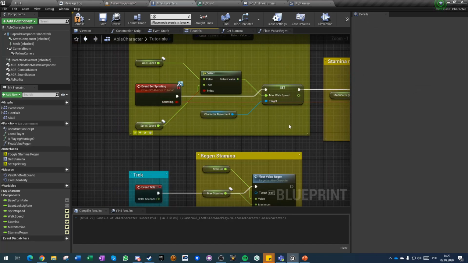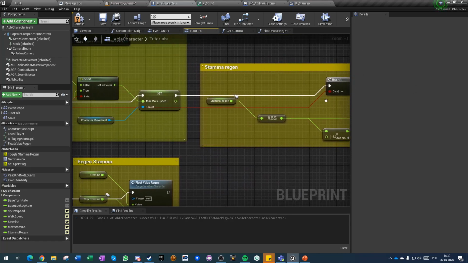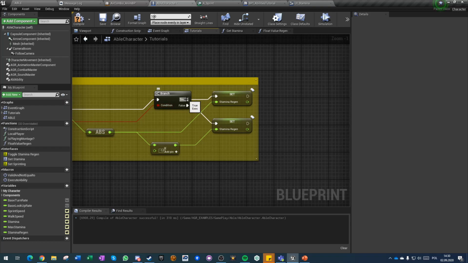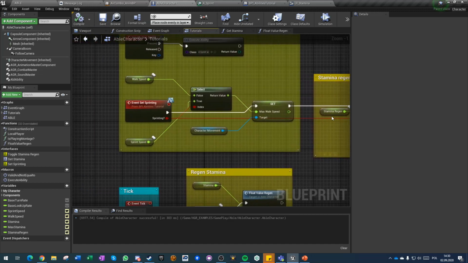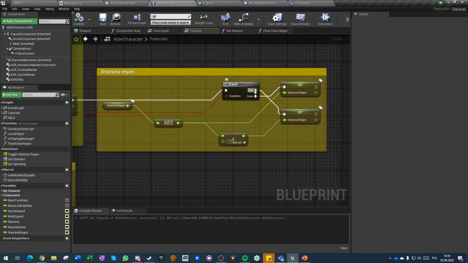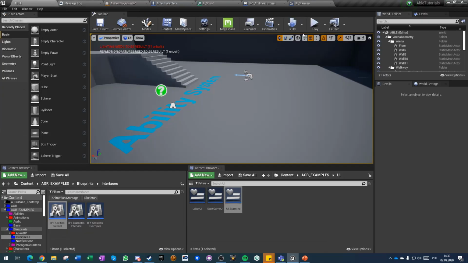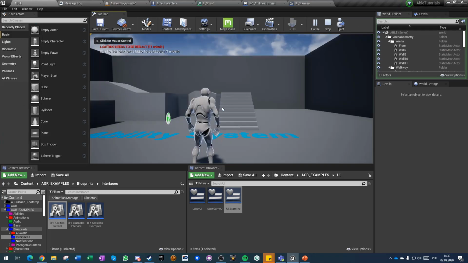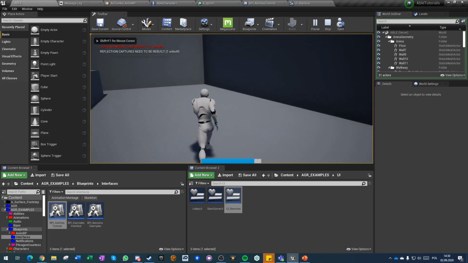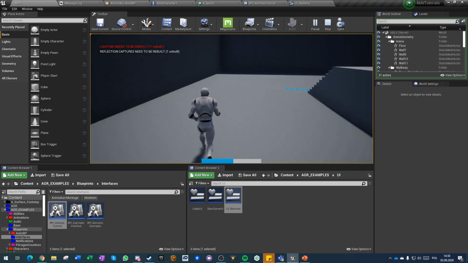So if we are sprinting, then this will be exactly the opposite. No, wait, if we are sprinting, then we are consuming stamina, so it's times -1, so it's true, so it's this. Yeah, okay, that's right. That should be working now. Yeah, so we're consuming stamina.